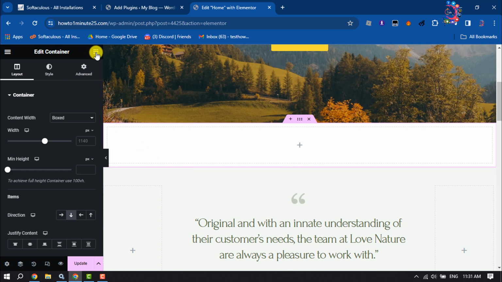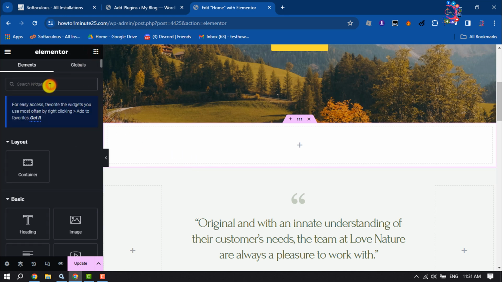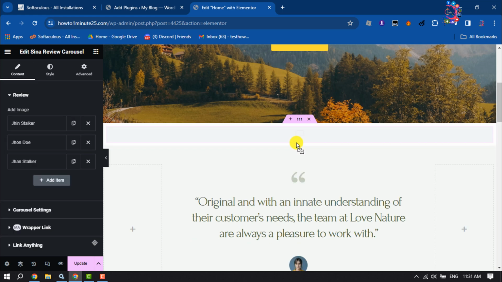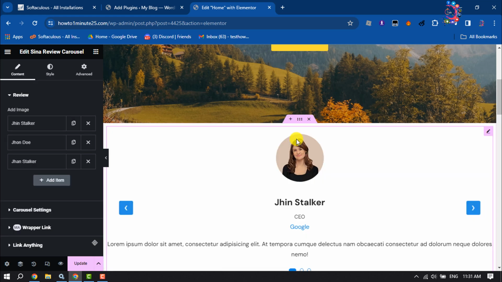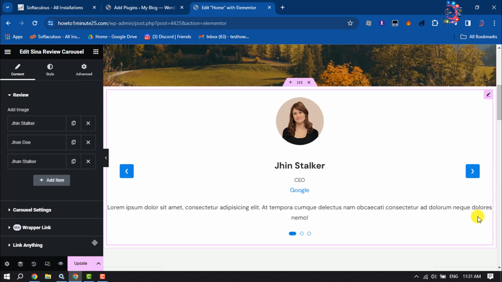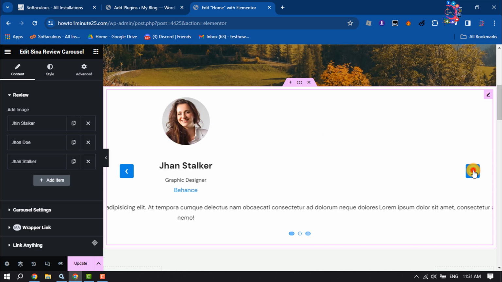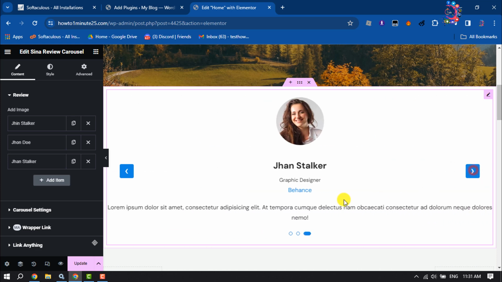Now click on widget and in the search widget type here rating review, and here you will get this Sina review carousel through the plugin we just installed. So add this Sina review carousel widget here. Once it's added, here we can see a beautiful review carousel has been created. And now it's time to edit this widget.